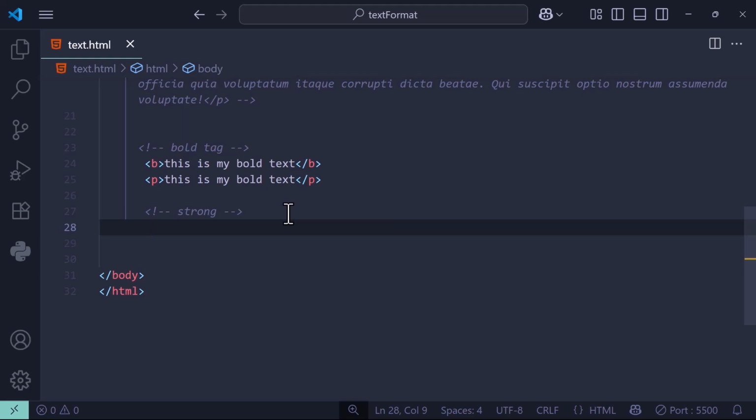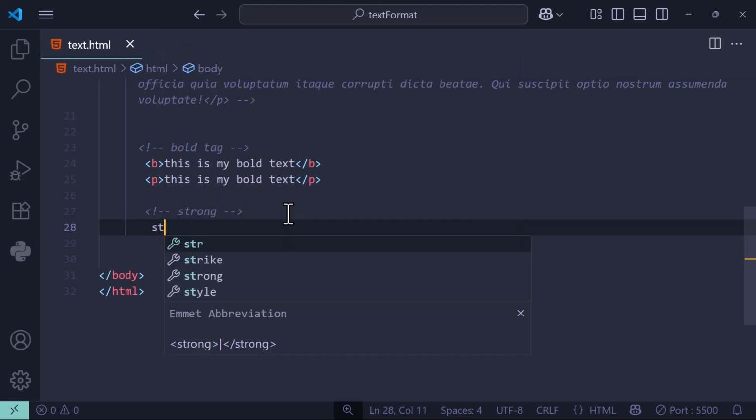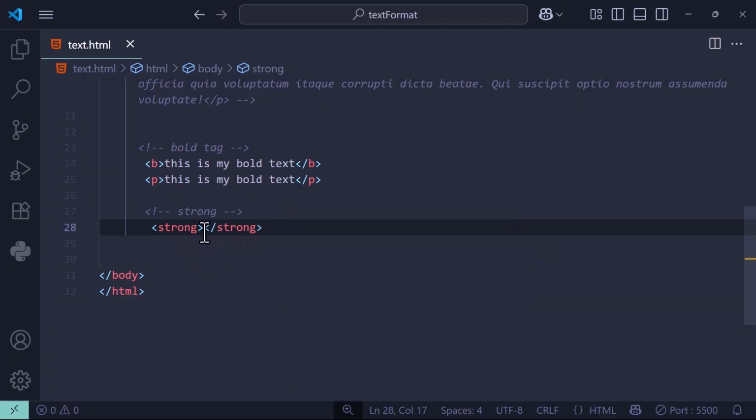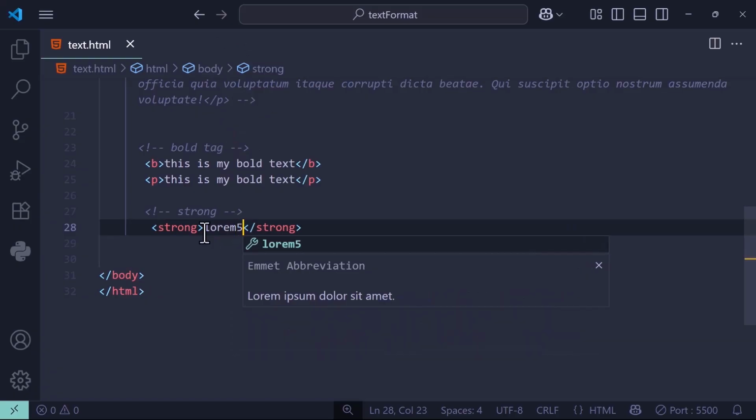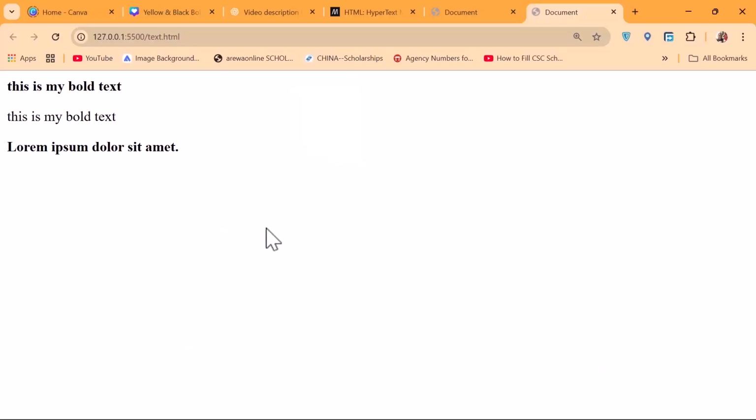Of course, let us do something here. I'll just say strong. So this is the tag. I'm going to type lorem 5. I need just 5 words. So if we go back to the web browser, this is the strong tag.